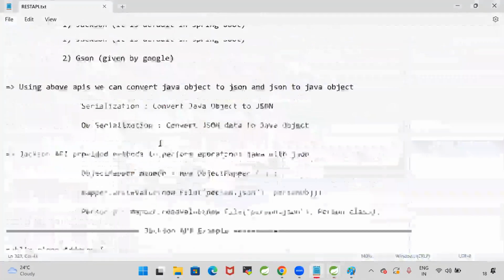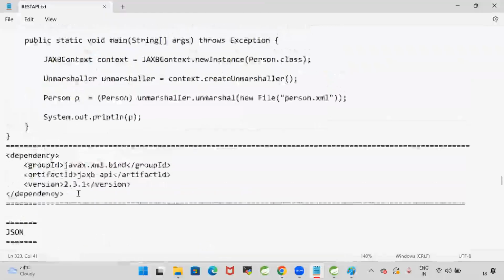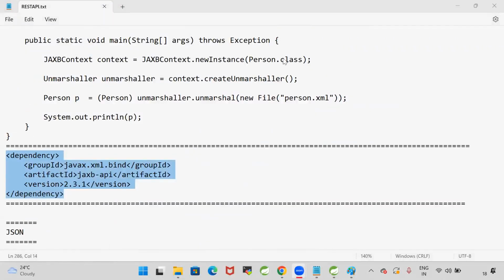In the notes, I have already given the dependency. I even pasted the dependency in pom.xml, still I'm getting the error. Yeah, you can share your screen. I will check it. Sure. You have to import that annotation.